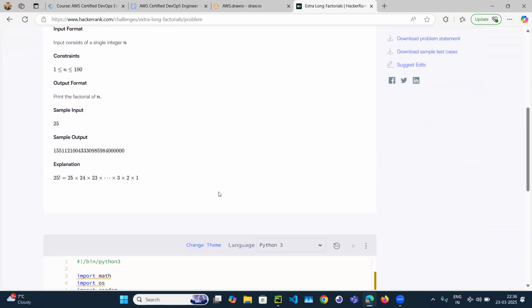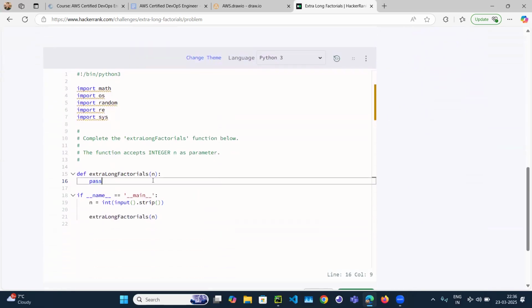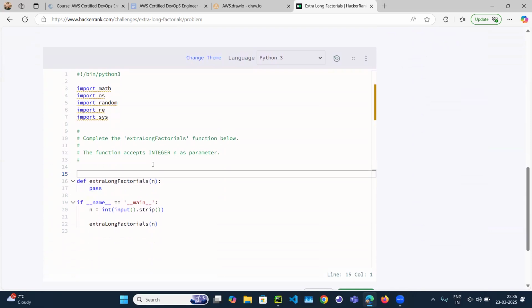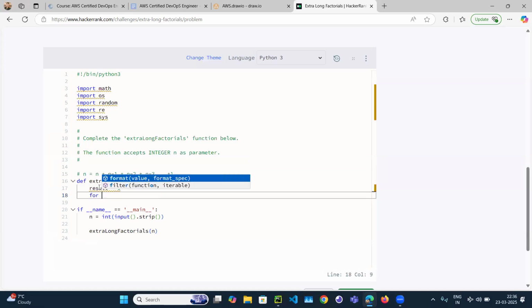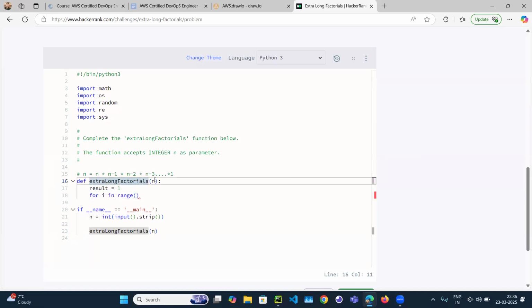So let's run that. How are you going to find the factorial? Let's suppose you have n. You will start from n, then you will multiply by n minus 1, then by n minus 2, then by n minus 3, till 1. The same approach we are going to do. So let's suppose result is equal to 1.